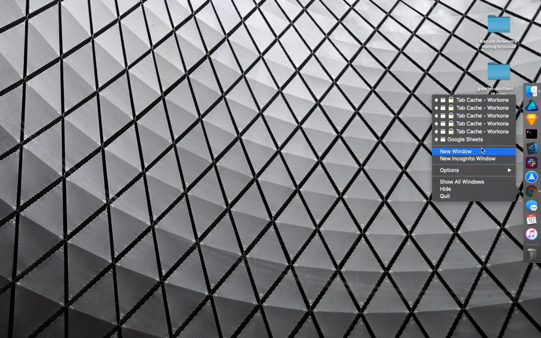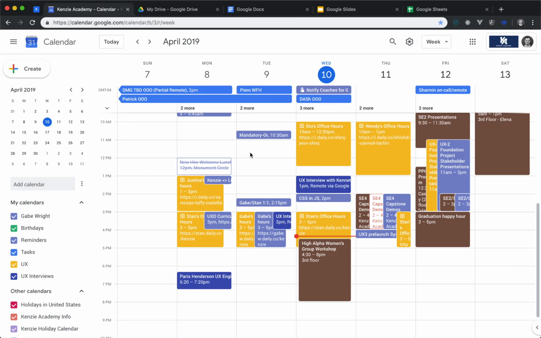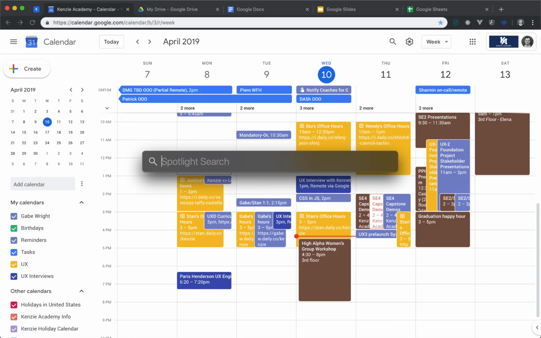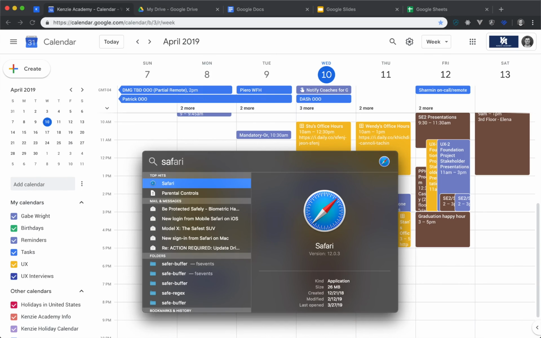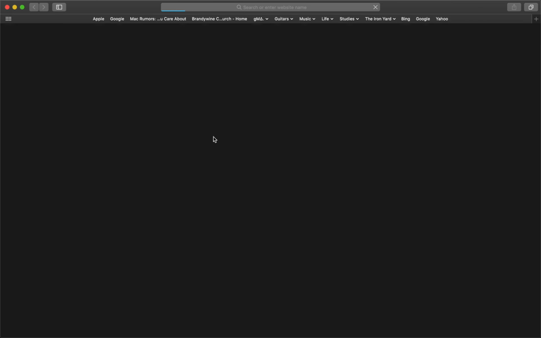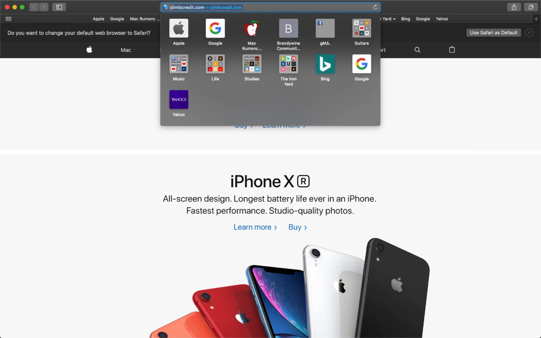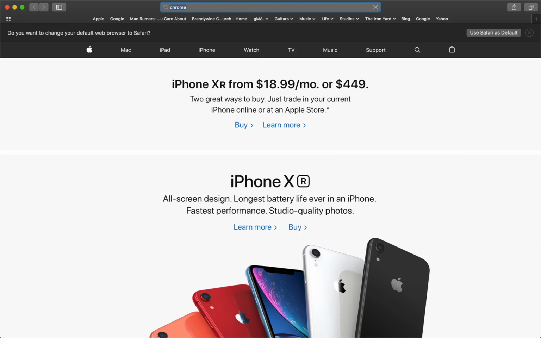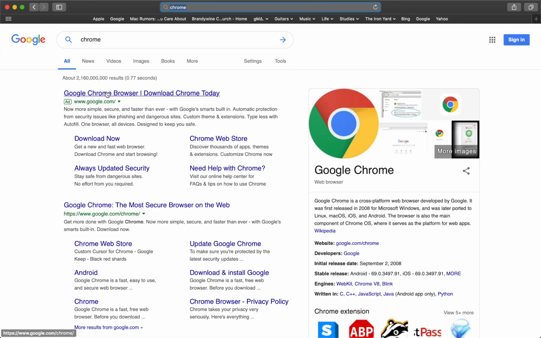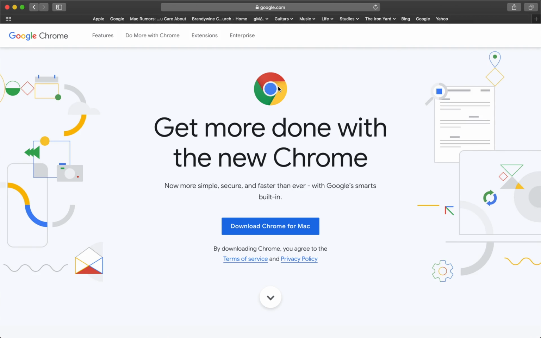Okay, let's talk about Google Chrome here for a second. If you are a Kenzie Academy student, you're probably going to be using Chrome. The default browser on a Mac is Safari, so you'll want to launch Safari and then actually look up Google Chrome. And so I can just search here for Chrome, download now, and then that's going to take me to the download page for that.